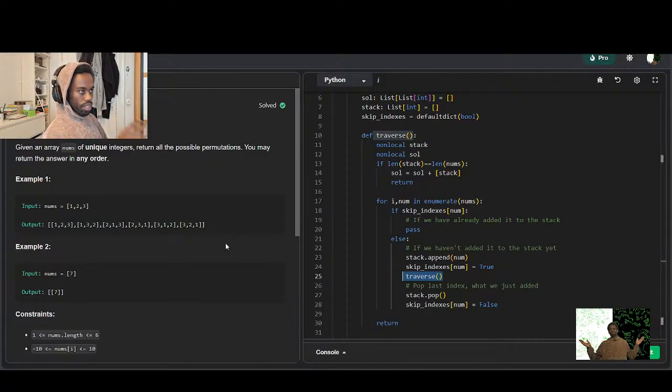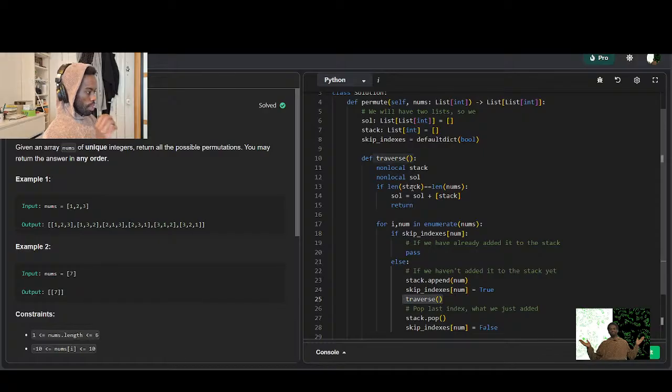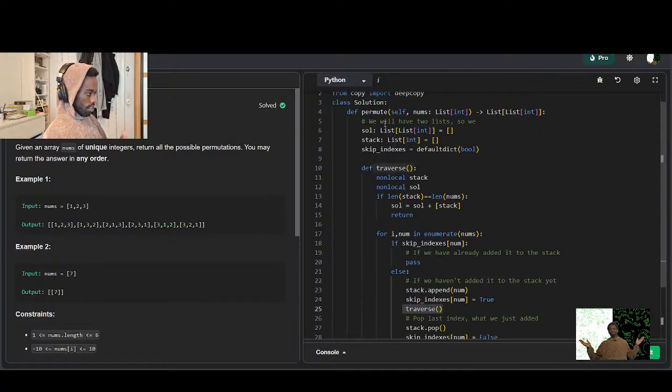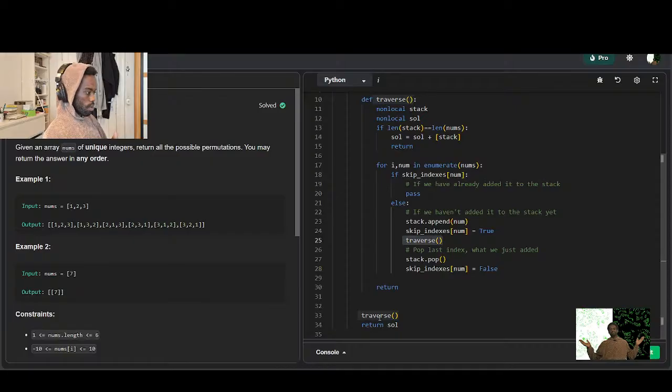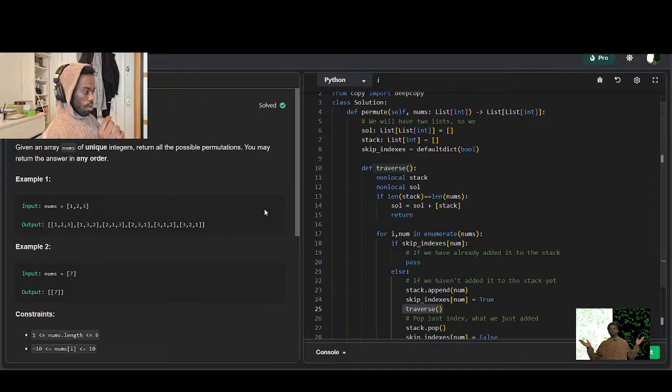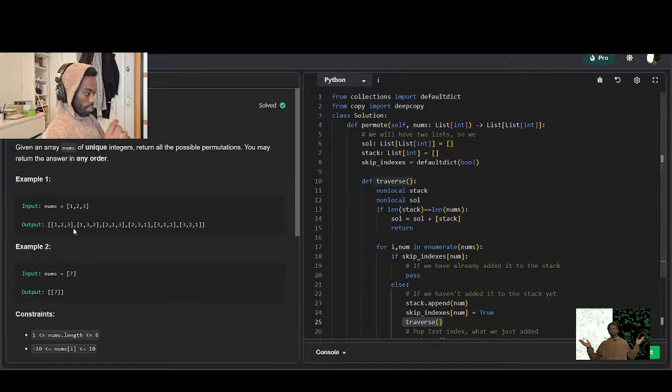So let's go through an example just so we can understand what is going on in this function. We have our array, our list that has the numbers 1, 2, 3. So what happens is, we come here and we call traverse. When we call the function traverse, we enter the function with nums being 1, 2, 3. And at this point is when all the magic happens.